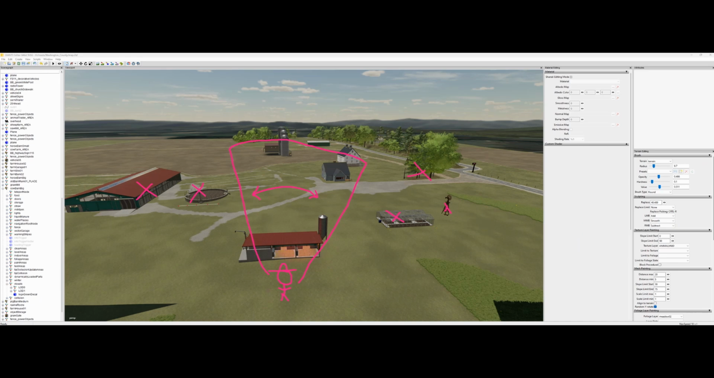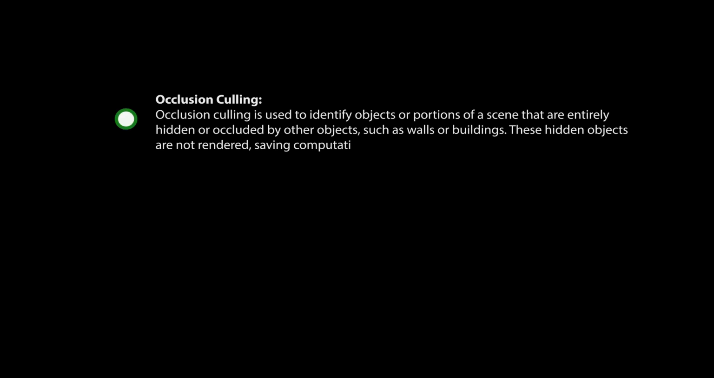Now let me see if I can get rid of this stuff here. Try that. Nope. Try that. Aha, that one worked. All right, so the second one is called occlusion culling. All right, and I'm going to read it. Occlusion culling is used to identify objects or portions of a scene that are entirely hidden or occluded by other objects, such as walls or buildings. These hidden objects are not rendered, saving computational resources.